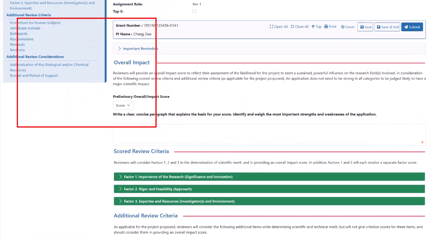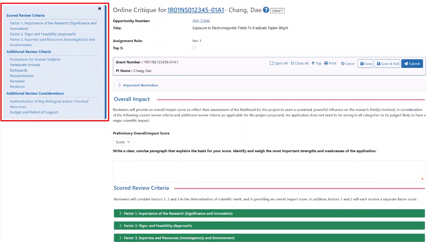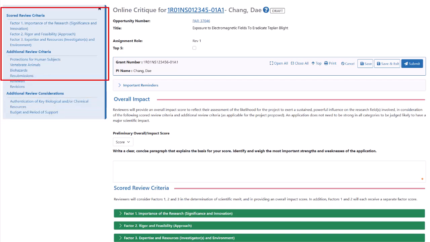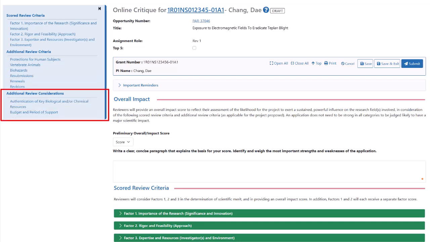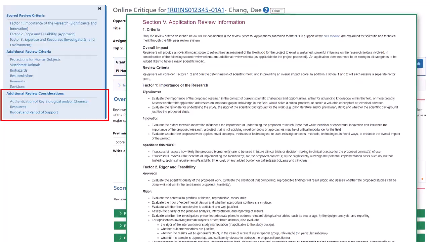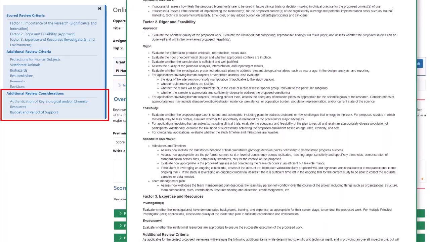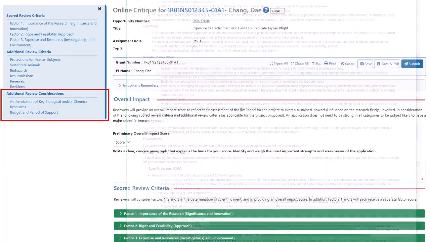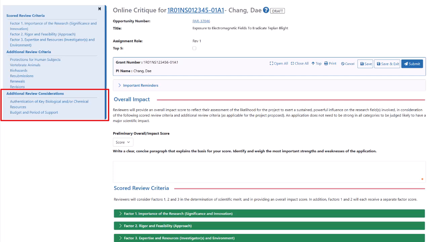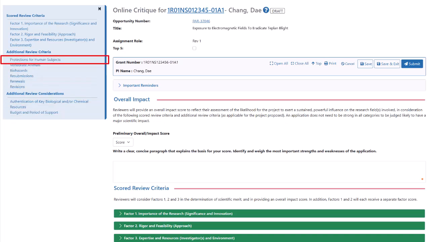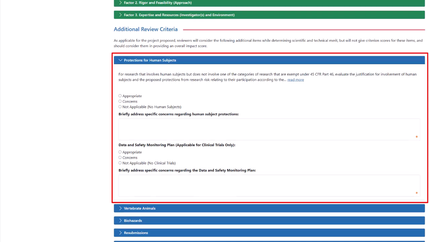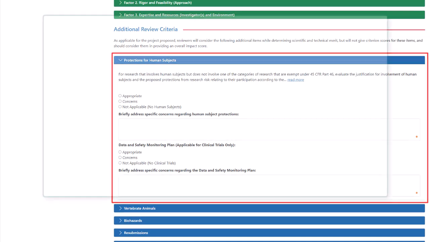The criterion sections can be quickly accessed using the left side navigation pane. The navigation pane shows scored review criteria, additional review criteria, and additional review considerations. These options come from Section 5, the Application Review Information section of the NOFO. You can navigate to any part of the online critique by clicking a heading in the navigation pane. So, if you want to examine protection for human subjects, simply click on that heading and the system takes you to that section of the online critique.